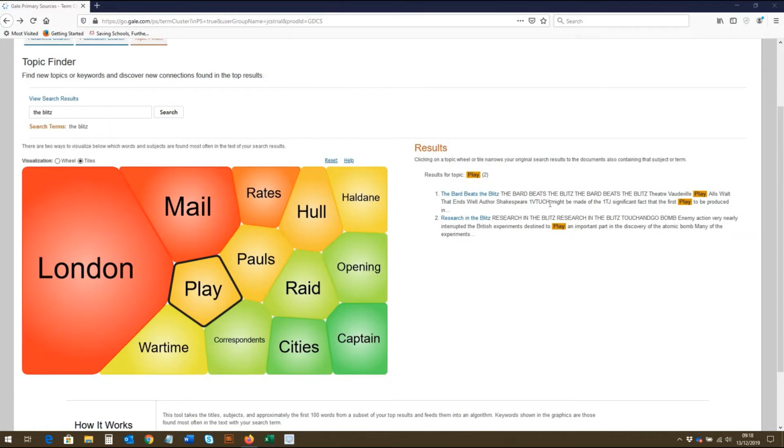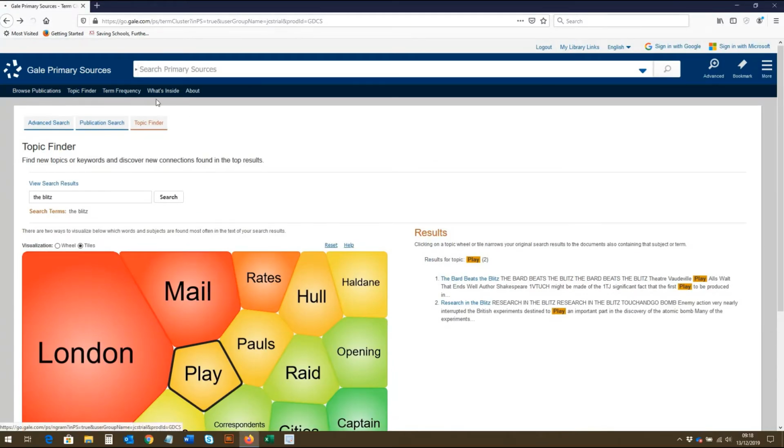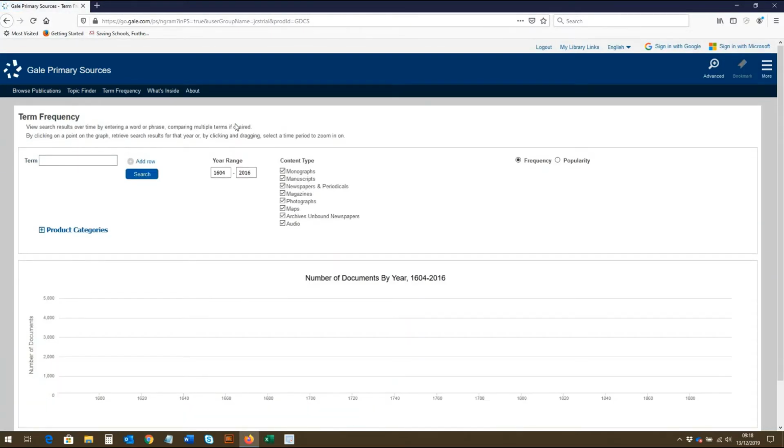Another search tool we can use is the term frequency option, which can again be found on the top search bar here. This is a great tool that shows the changing importance of a particular concept over the years. This helps students to gain an insight into how individuals, events, and ideas have interacted and developed over time.